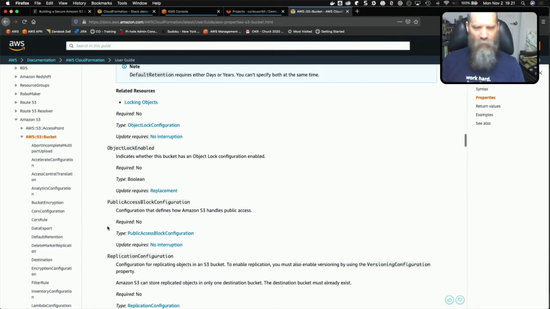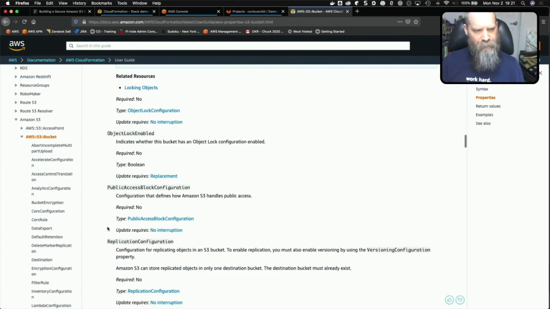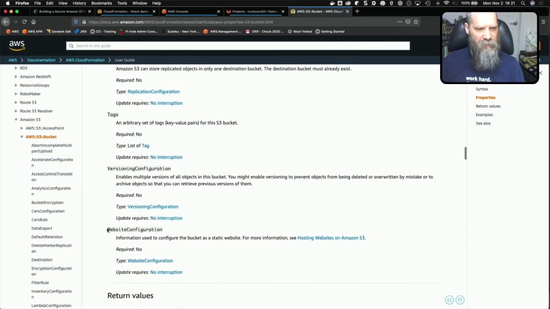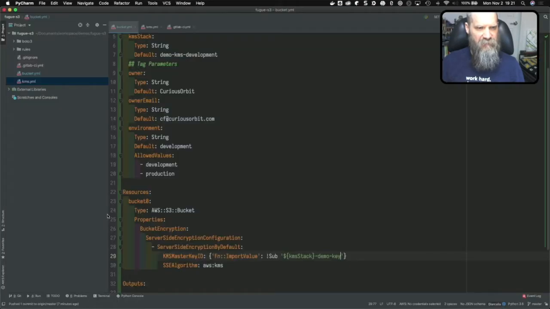So here's what we set at the account level. We could set this in the bucket as well, just to make sure. But since it's done at the account level, we don't need it. Maybe come back to that. No. Okay, tags, versioning control, no website. So let's set up the tags.